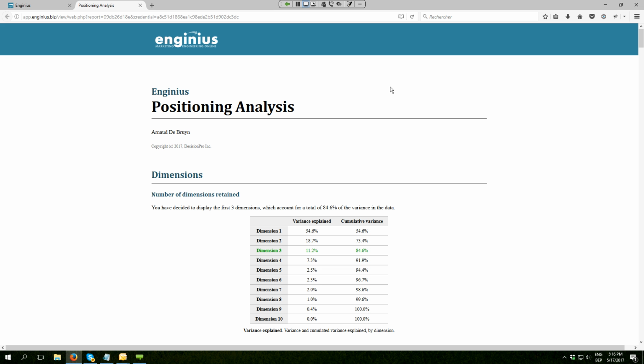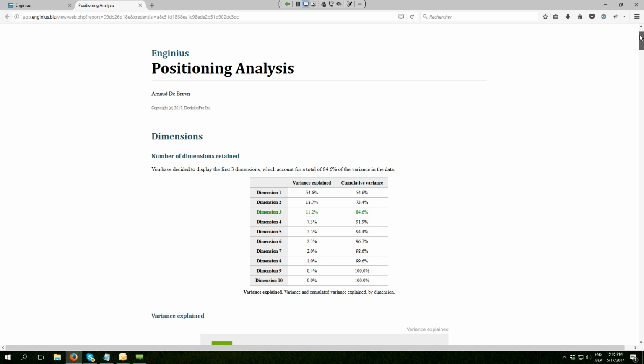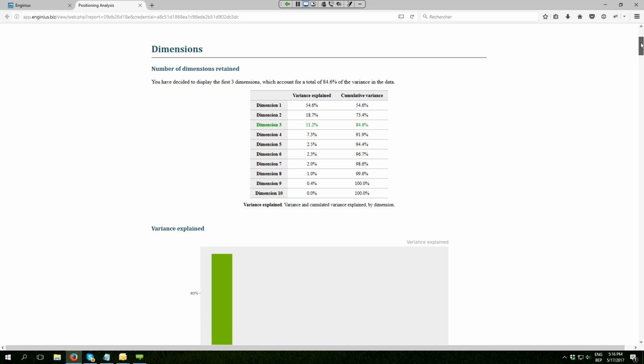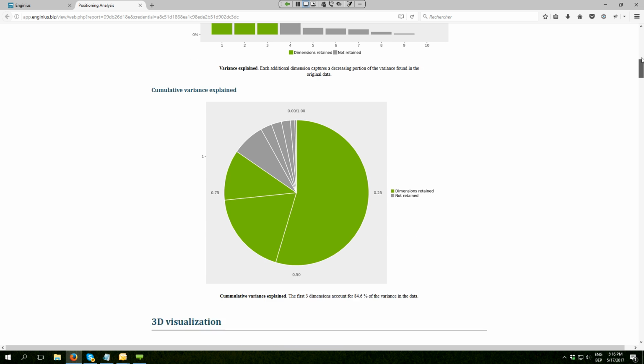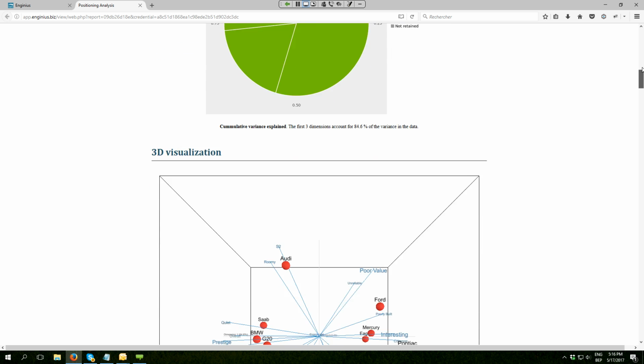And this is what we have. So you have regular output for positioning studies, such as number of dimensions retained, variance explained. I'm not going into the details. I just want to show you what a report looks like.